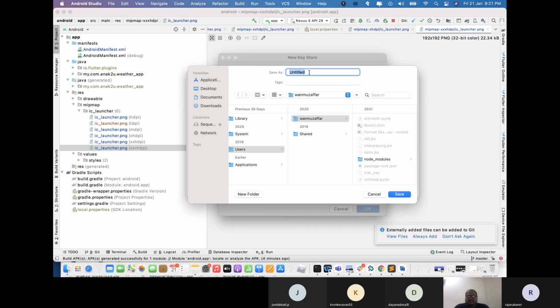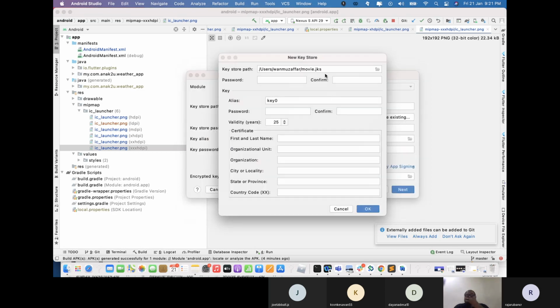We use, for example, a movie, alright, movie.jks, the ending is jks. So I will store it on desktop. This is the password of the key, right? This is the password for the alias of the key.